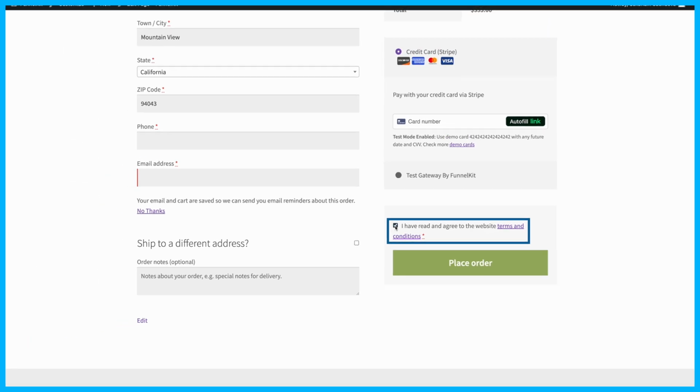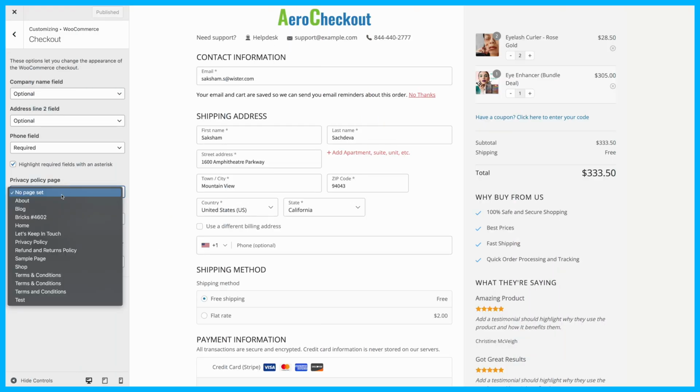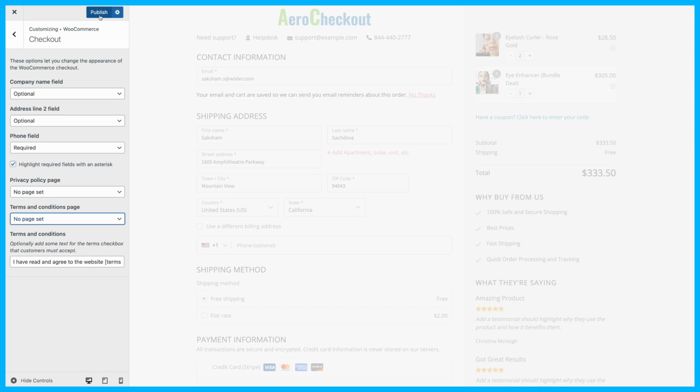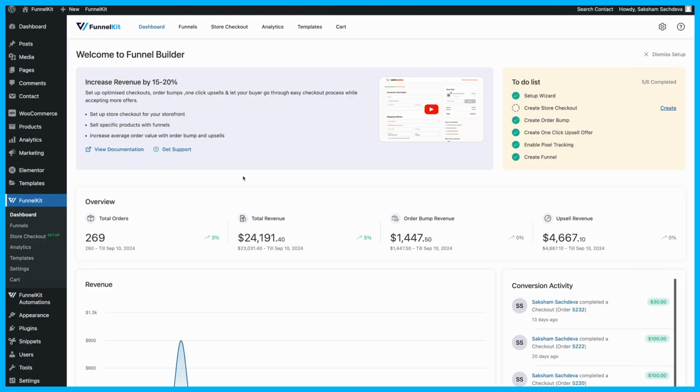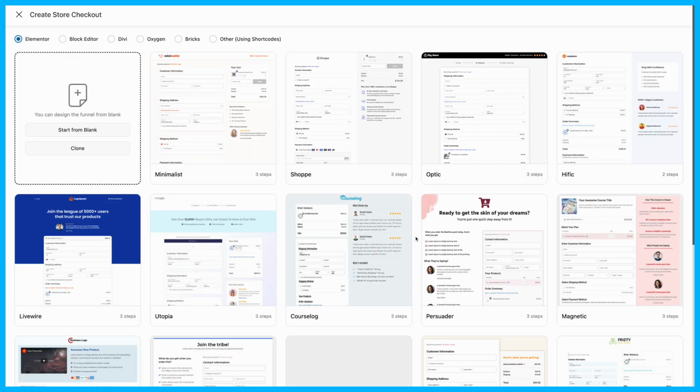But if you want to skip the checkbox altogether and still display your terms, no problem. Here's what you do. First, remove the default terms and conditions and privacy policy pages. Set both options to No Page Set. Now create a custom checkout page using FunnelKit Funnel Builder. To do so, navigate to FunnelKit, then Store Checkout, and click on the Create Store Checkout button.